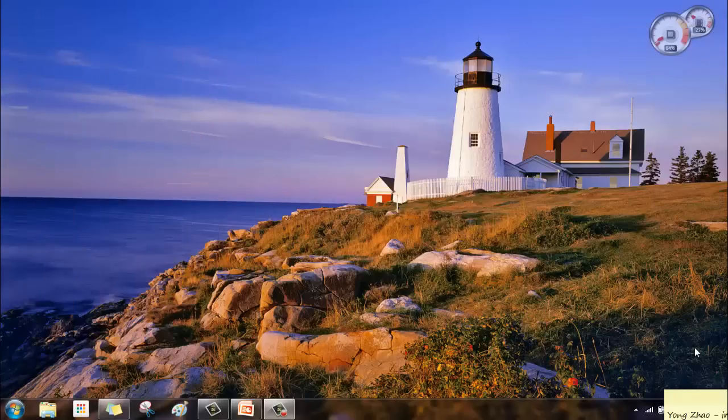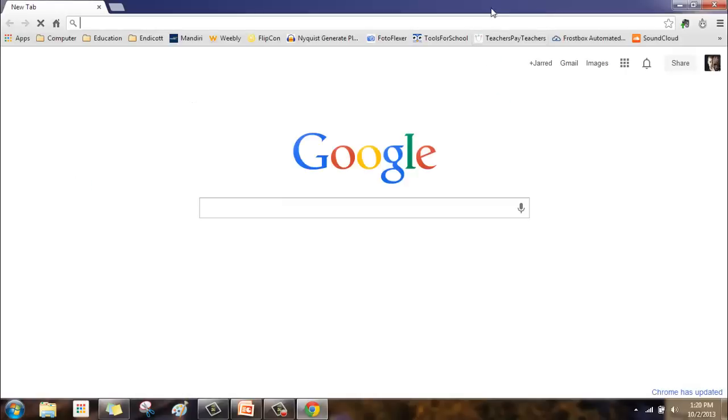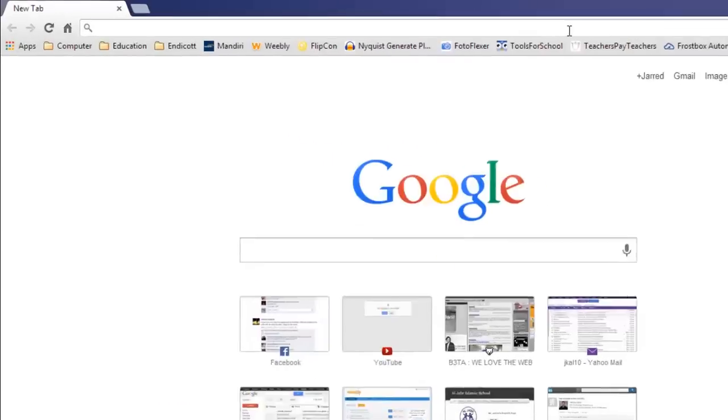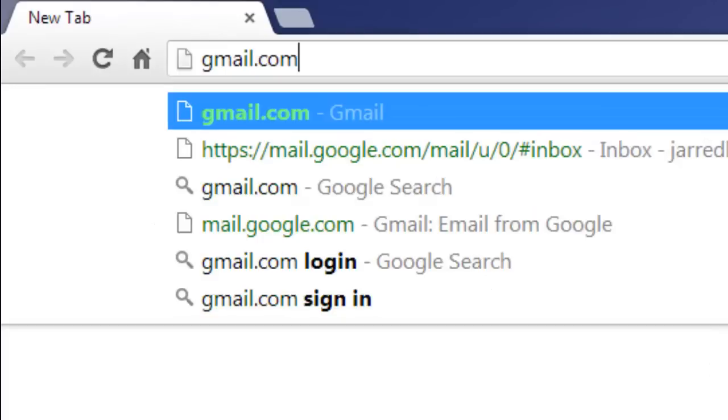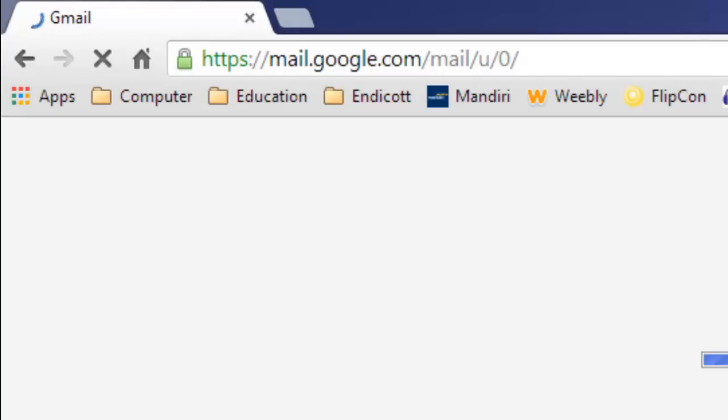So the first thing that we're going to have to do is open our web browser. So I'm going to open Google Chrome, and then I'm going to go to gmail.com. A lot of people are familiar with Gmail, so that's how we'll log into Google Forms. So it automatically is logging me in now.